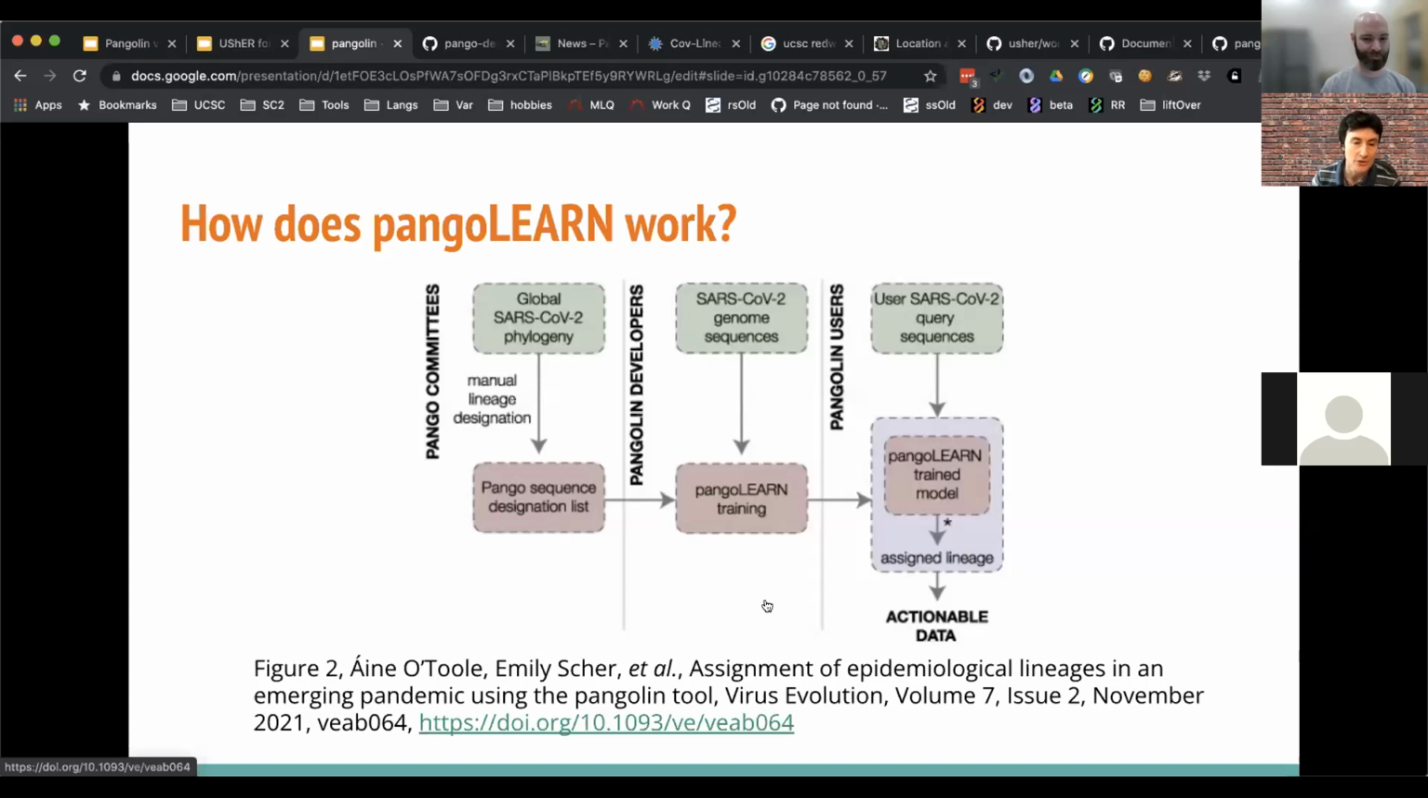Then there's a pangoLEARN training phase. The genome sequences that have been designated, and then the associations with different lineages, are put into a machine learning training process, and then out pops a trained model. And then this is pangolin here. So pangolin takes your sequences and a trained machine learning model, and out pops the lineage assignments for your sequences.